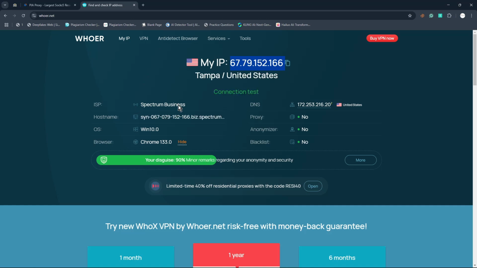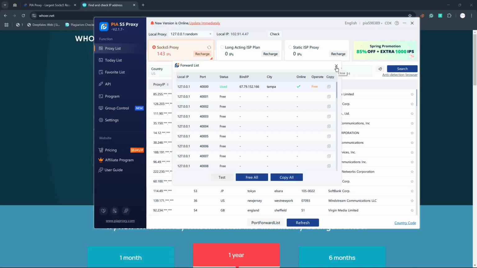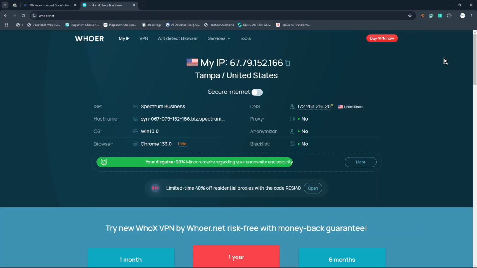And then if you come back here to the IP I'm using, let's close this. Okay, it's United States. This is the IP I wanted to use, 67.79. And if you come back here, that's it, 67.79. And then it's going to even show you the ISP, that's the network you're using. So the network I connected to, let's use the word SIM card, is called Spectrum Business.